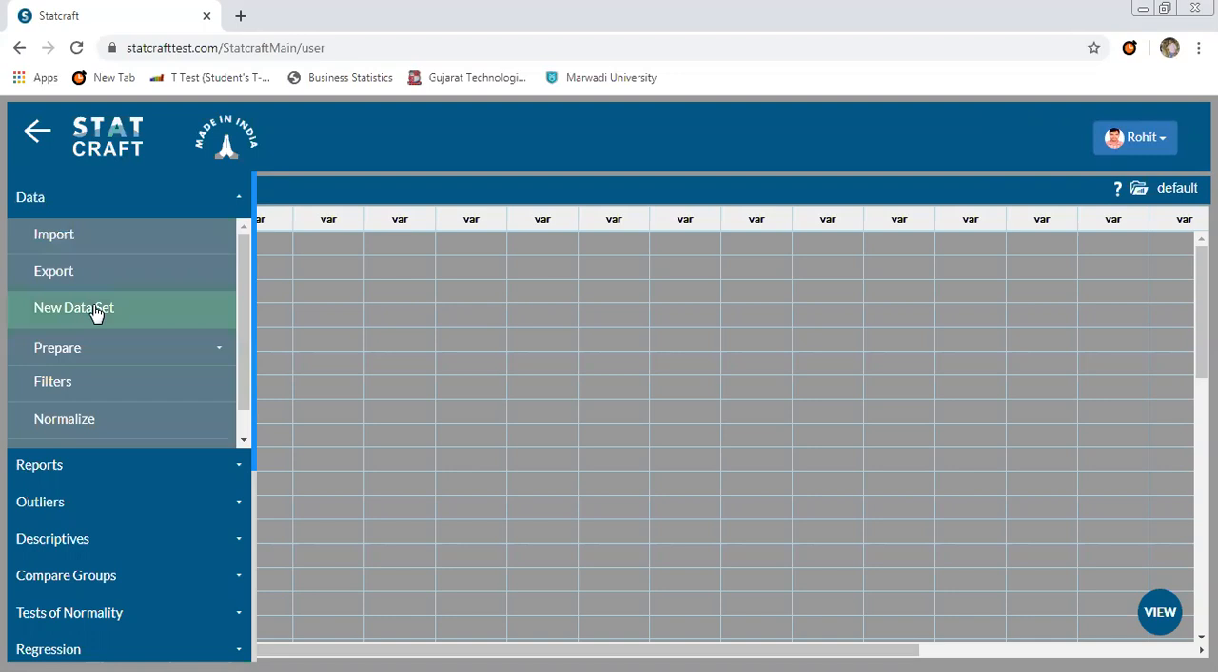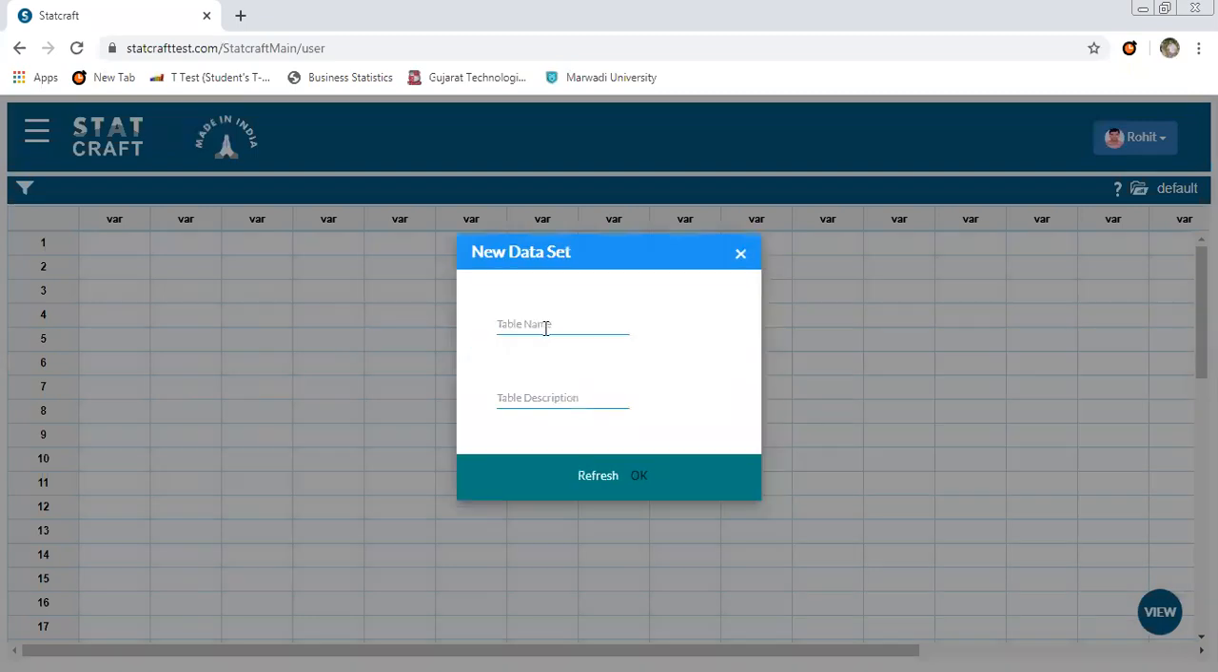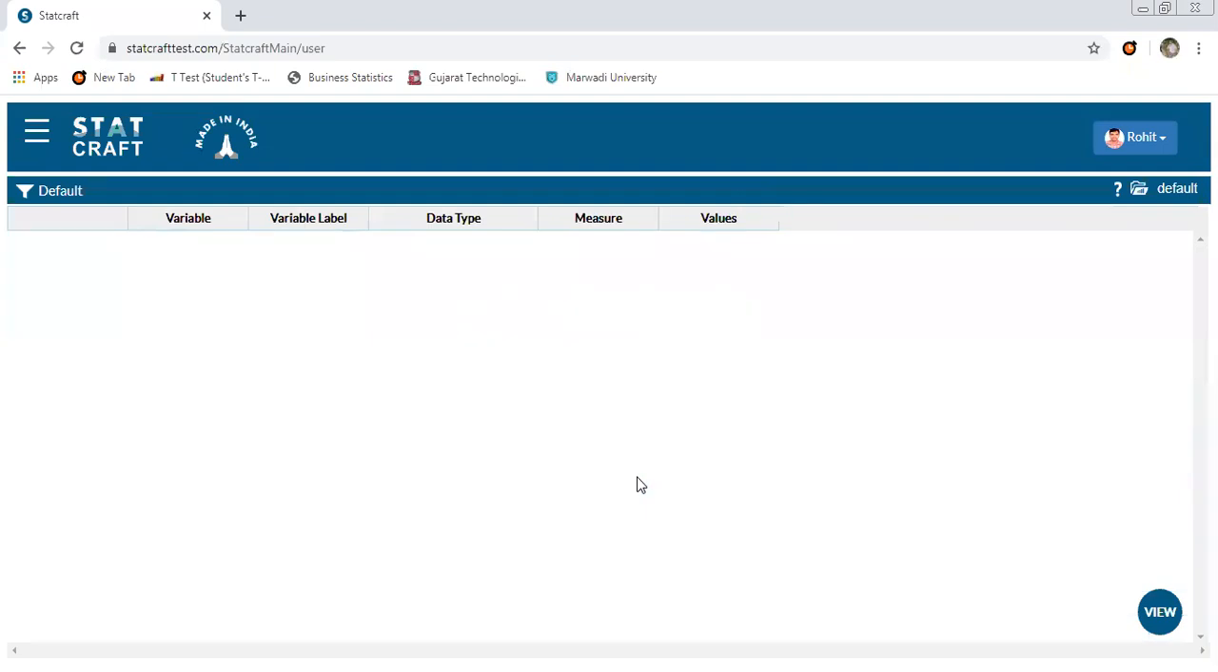I just want to give one example of preparing a new data set. I am writing my name. I am just writing the table description, data. I am just giving it OK. So this is my data. I just have to add the variables and values and all the things. It is very easy. For example, I would be making my data by adding name.